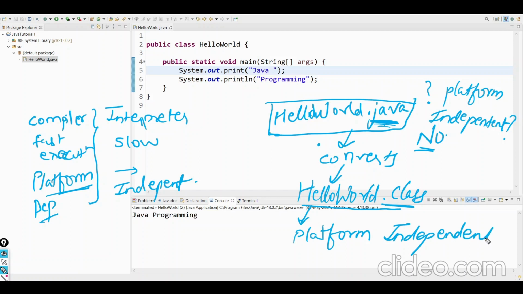This being independent of the platform means this bytecode can be run on any machine, irrespective of the operating system, let it be Windows, Mac, Linux, or any such. So this .class file is platform independent, but not the .java file. As soon as we compile this code, the compiler converts it to bytecode, so the bytecode is platform independent. Clear to all of you?